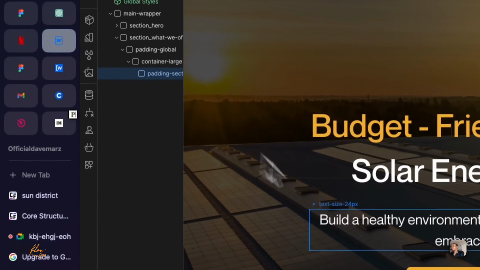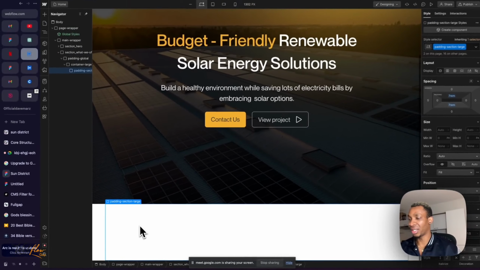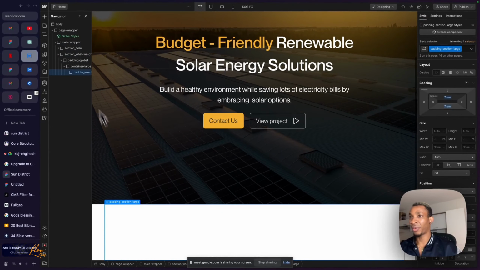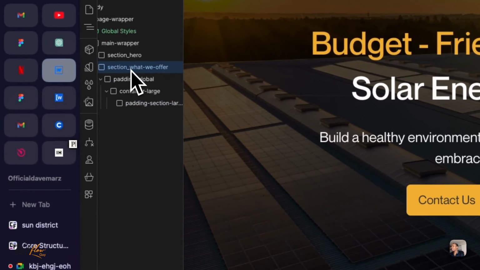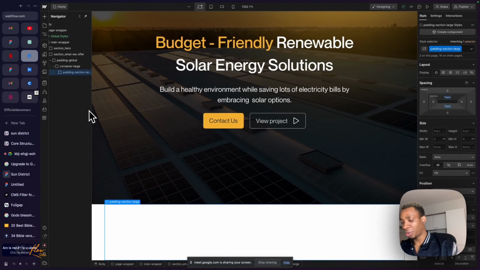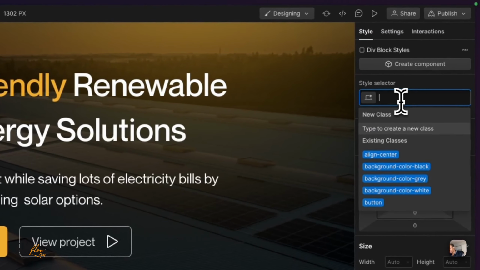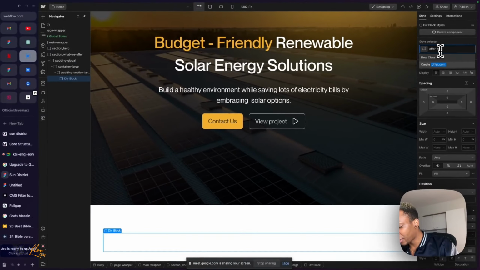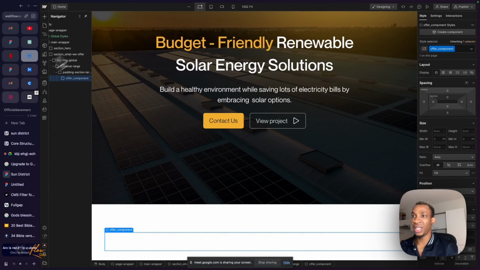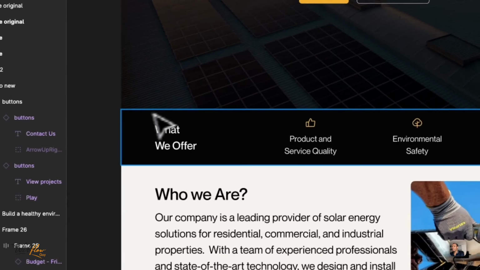So now this is what we've done again. Notice there's a white background thing here. So we have created another section that we called section what we offer, padding global, container large, padding section large. Core structure is done. I'm going to bring in another div block, and I'm going to call this div block offer, just say offer components. So that would be the components that will handle everything here.